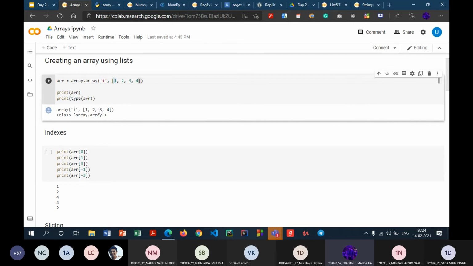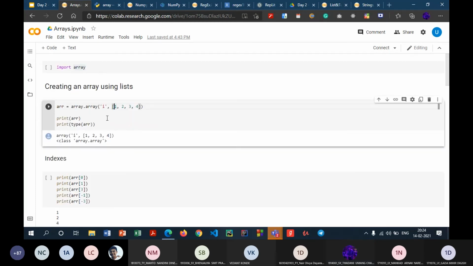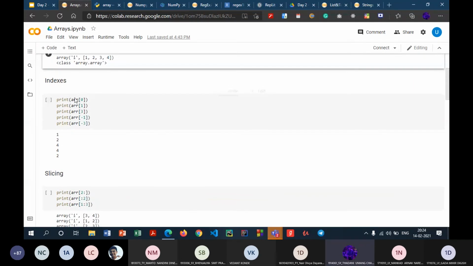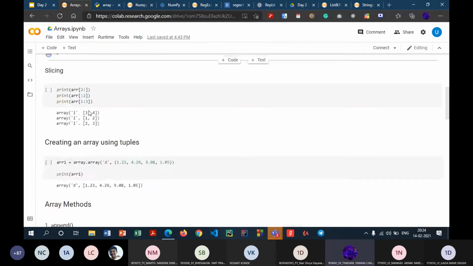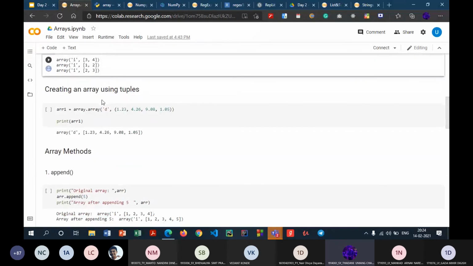Similarly, indexing and slicing is possible in arrays, so I think I need not mention that once again. We can also create an array using tuples. We don't have a restriction that we can only create using lists. We can also have tuples, we can also have strings, whatever you want. You can literally have any sequence type.